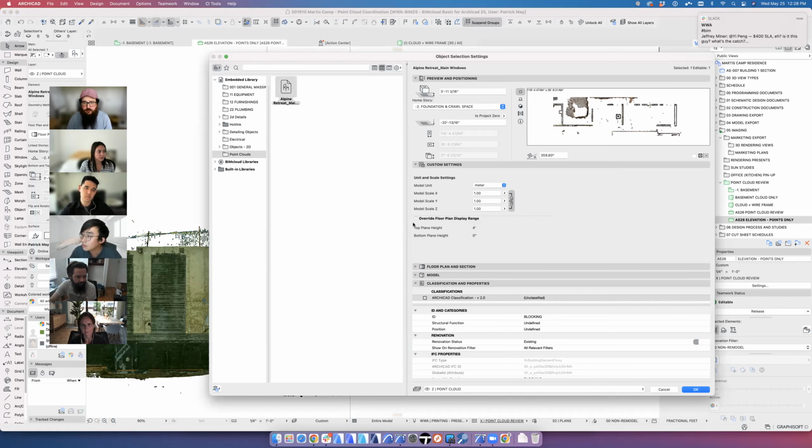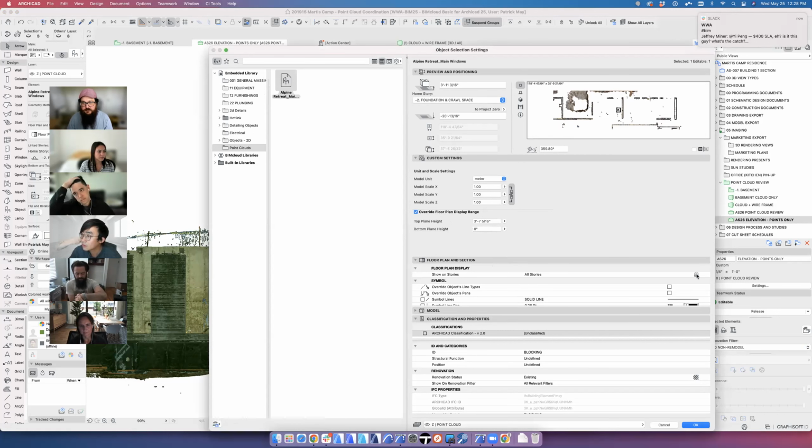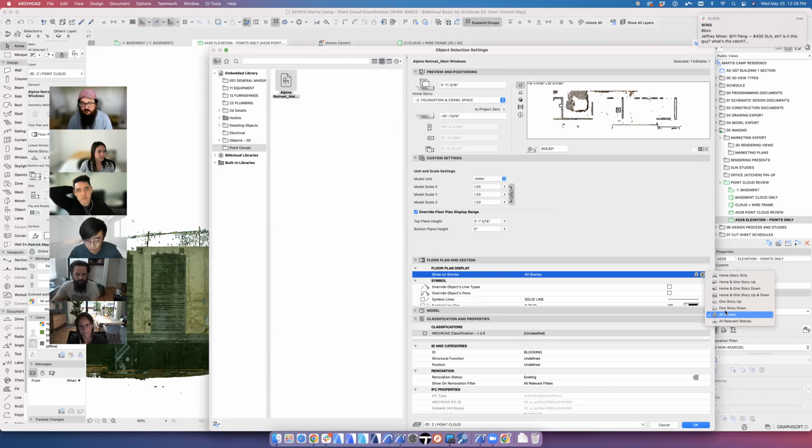You can actually override the floor plan display range. So you could say, I want to show it at this cut height. And then you have the floor plan and section. So you could say, I want this to view on all stories, home stories. It's like any other object where you can control which stories this scan shows up on.